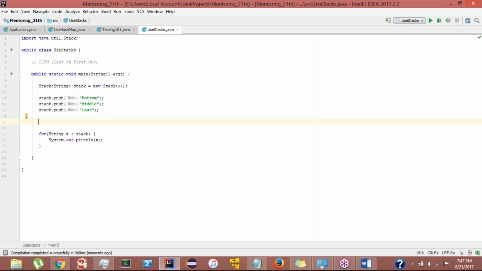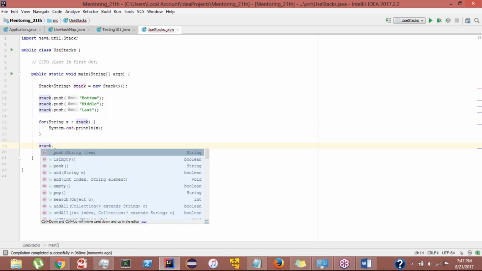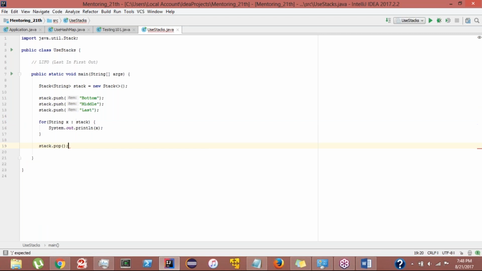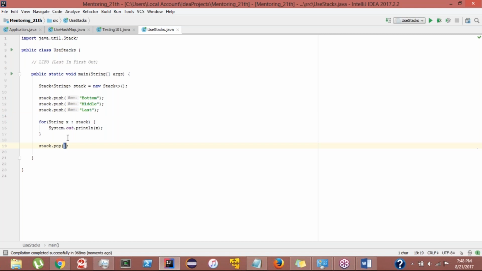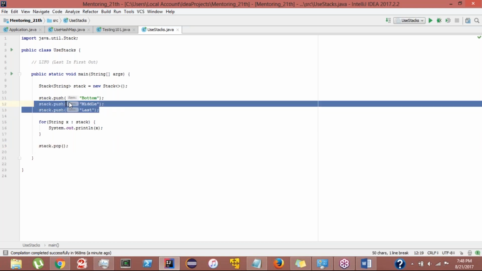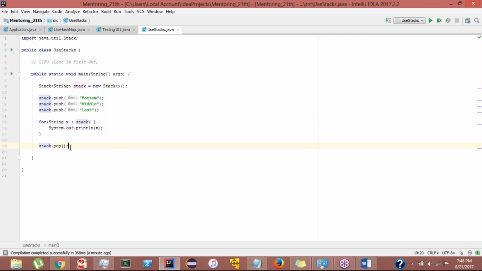But the main difference between queue and stack is how it is removed, like which item is removed first. So to remove an item, we have to say stack dot pop, and this basically means that it is going to remove. We talked about LIFO, last in first out. So this last item is going to be the one that gets removed. We can't specify it within pop. We can't give an index number, or anything. This is all it does. Removes the last item that was in.